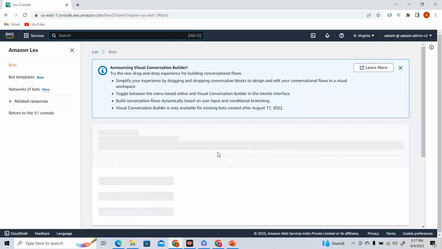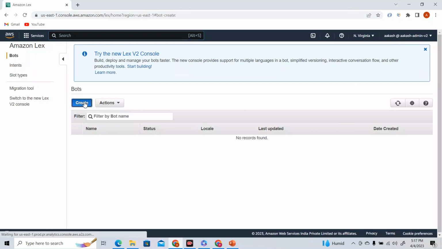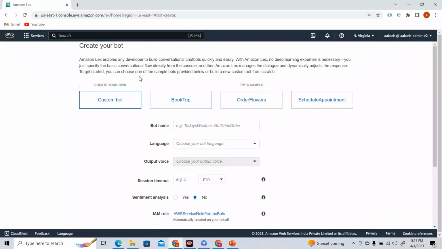So this is the Lex console that you are seeing over here, right? Let us go to the V1 console. So here we are in our Amazon Lex console. We can create a chatbot and you can easily choose a template, or you can create your own custom bot, but there are a lot of configurations in a custom bot and you don't actually need it for the exam, you just need to know how it works, right?